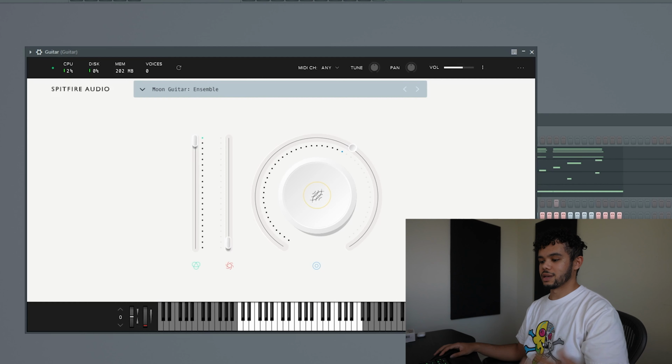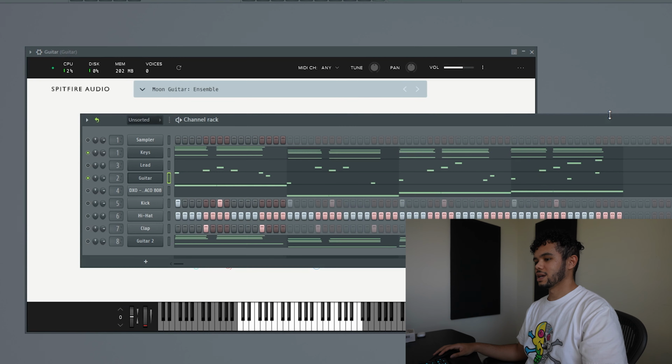The sound that I use from Labs is just this guitar sound right here. As I mentioned, there's tons of different sounds they have on their website, and they're all pretty good, to be honest. So here's what the guitar sounds like. This is what the MIDI looks like.